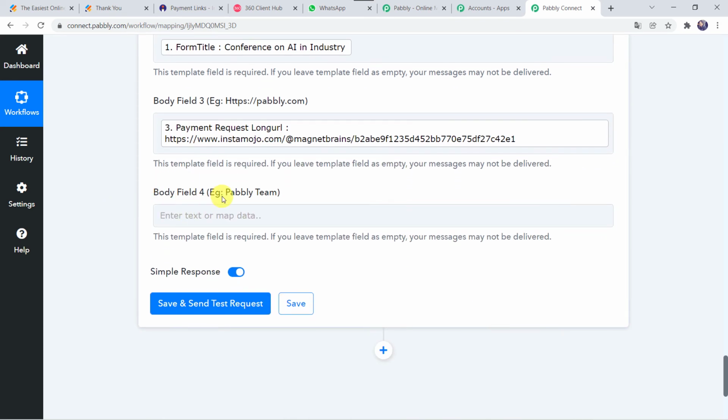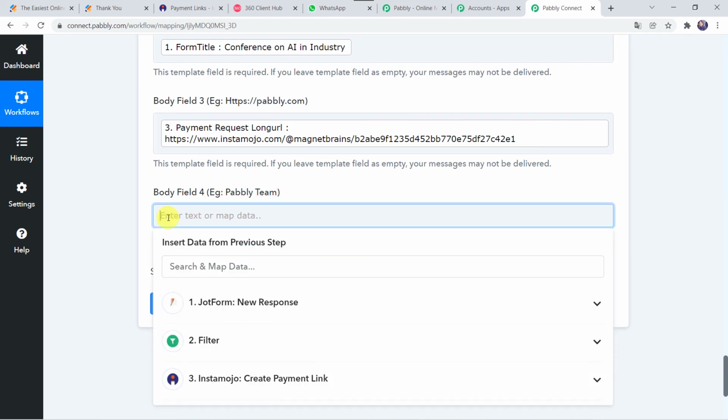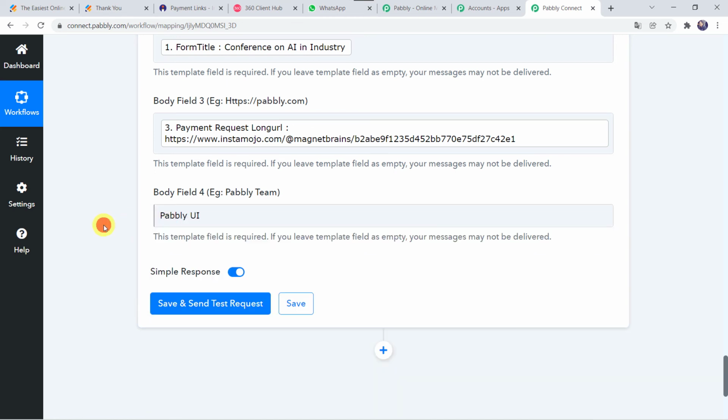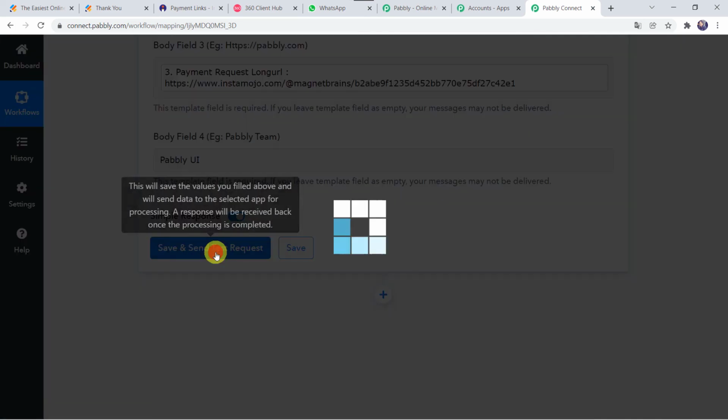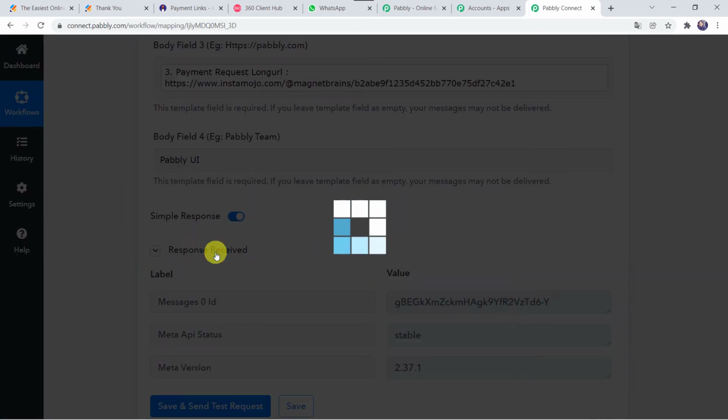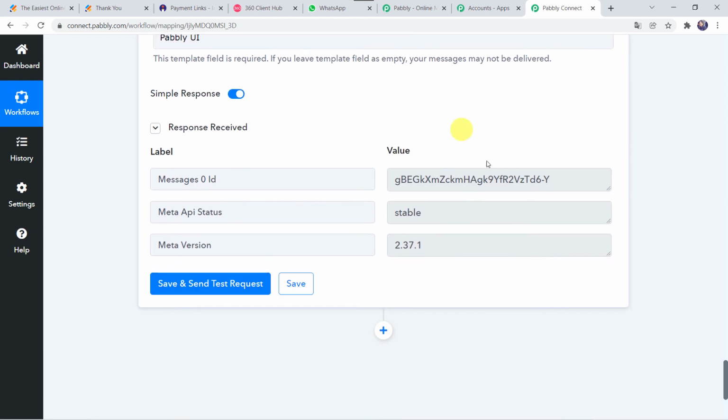And here body field 4, example team, Pabbly team. So here we have to give the organization name. So I'm just going to give it as Pabbly UI. Okay, and here we have mapped all the fields. So now let us click on save and send test request. Okay, and here we can see that the response is received.